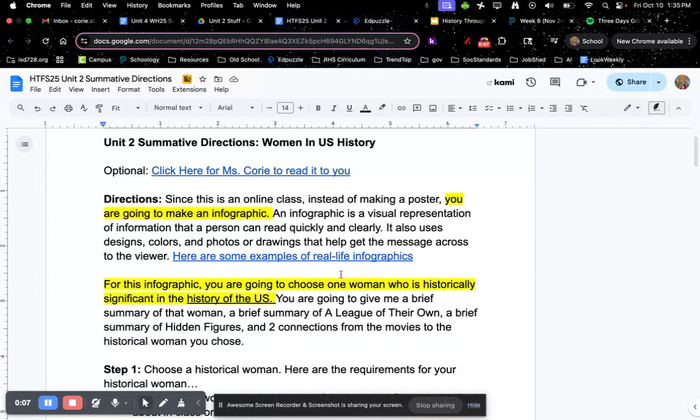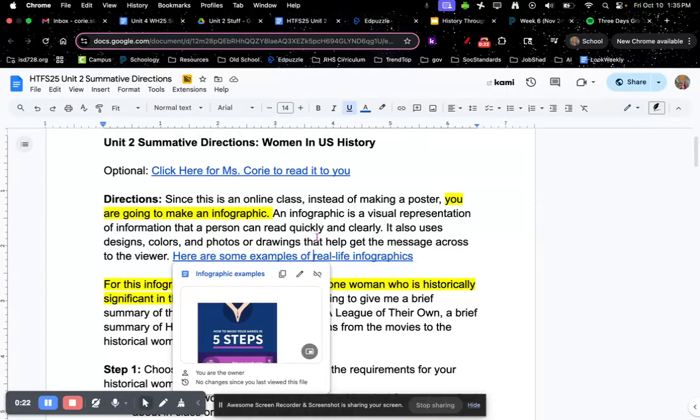So since this is an online class, instead of making a poster, you're going to make an infographic. An infographic is a visual representation of information that a person can read quickly and clearly. It also uses designs, colors, and photos or drawings that help get the message across to the viewer. Here are some examples of some real-life infographics.